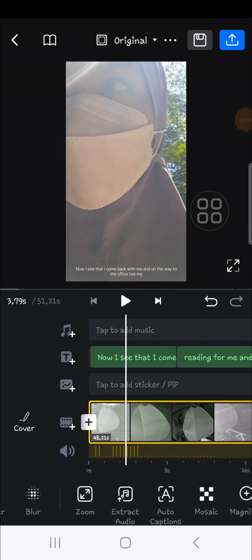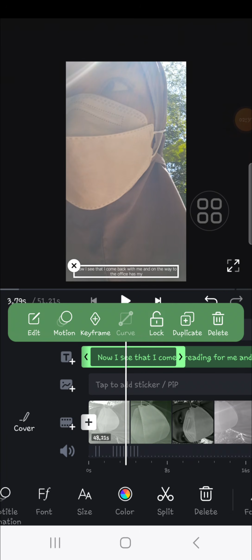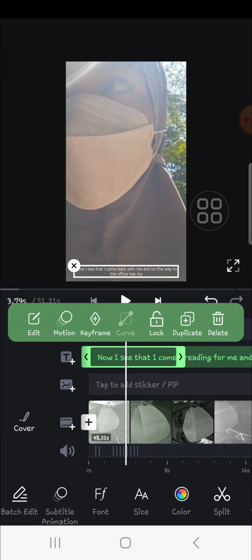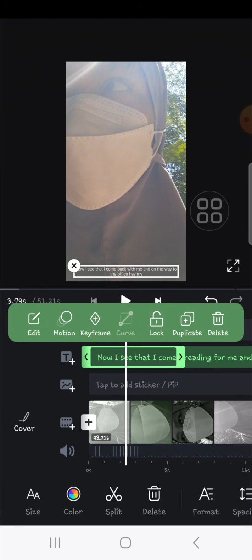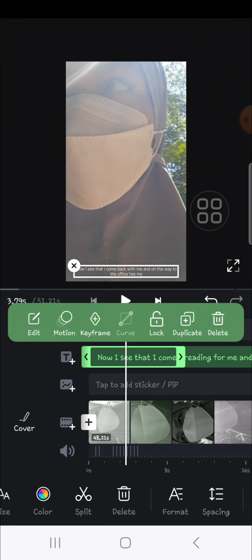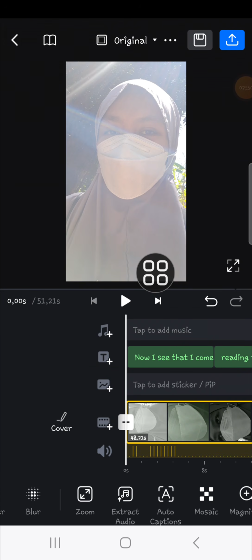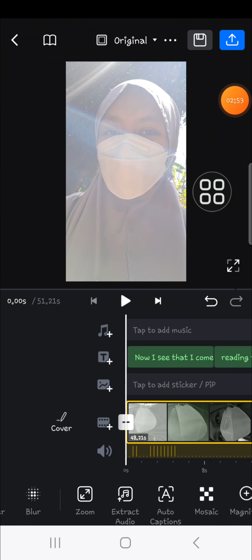And you can change the style of the caption. Just tap on the caption and you can change the font and then change the color, and it's up to you. You can customize the caption as you want, and then once you're ready to save your video, you can click on this icon. Okay guys, and that's all the way to create auto caption on a VN video editor.